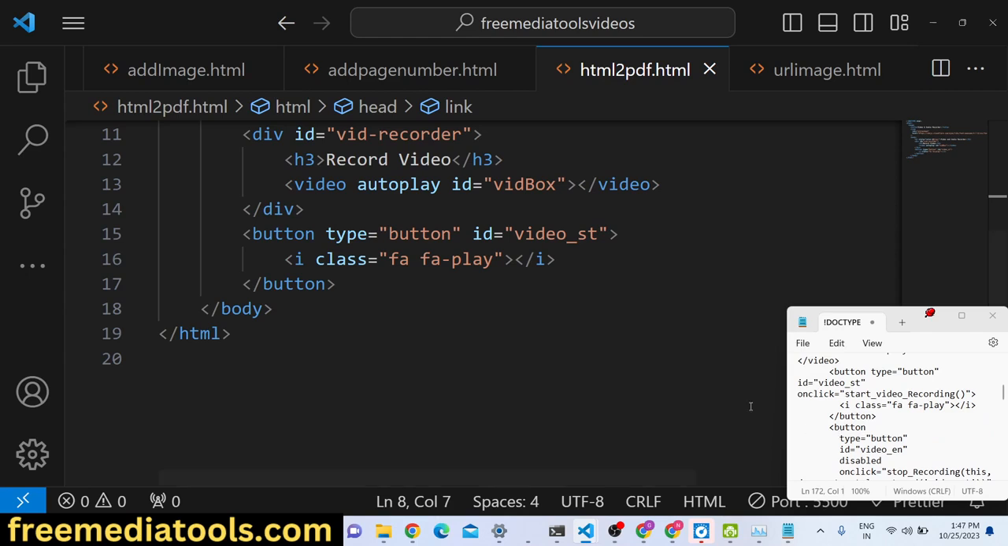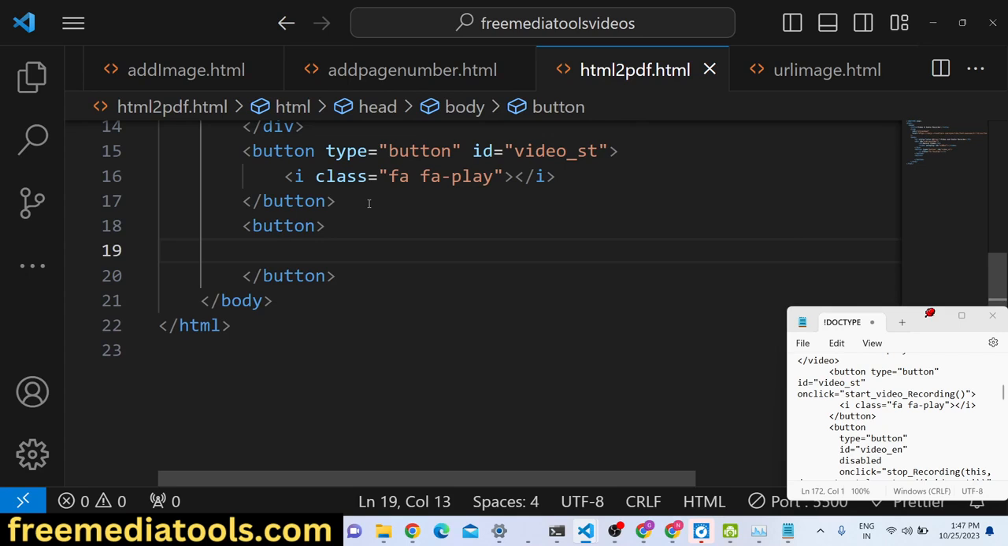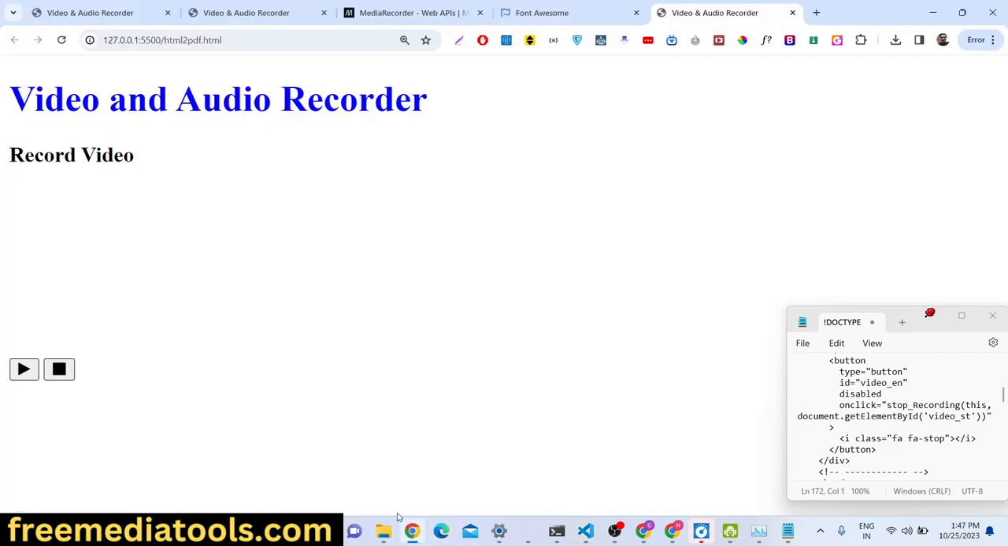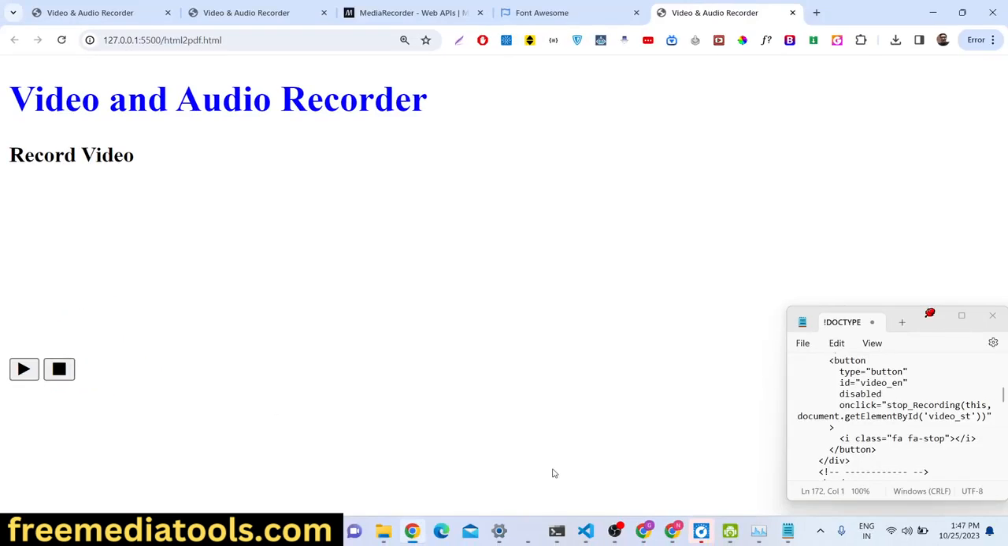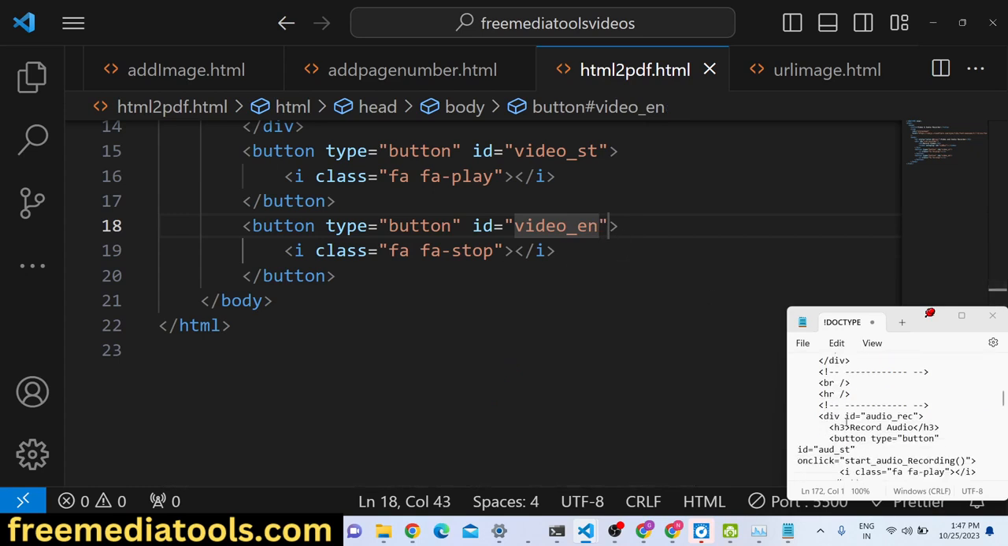After this, we will also have a second button which will be responsible for stopping the recording. For that, we will have a stop Font Awesome icon. If you see, we have the second one, which is the stop one. This will also be of type button, and we will give it an ID of video end. So this is the first section, guys.